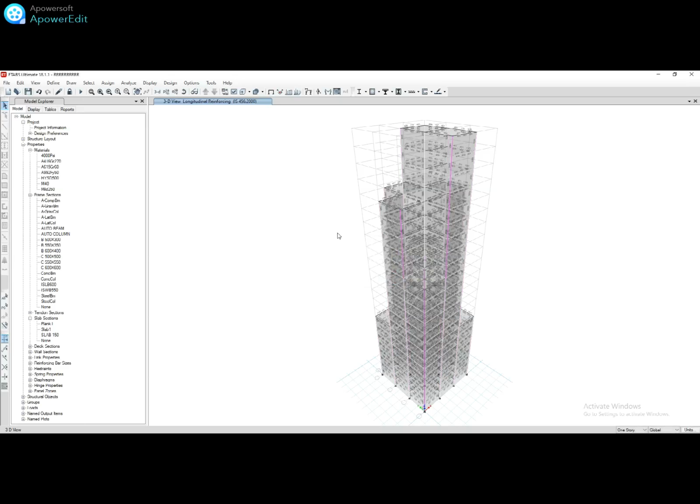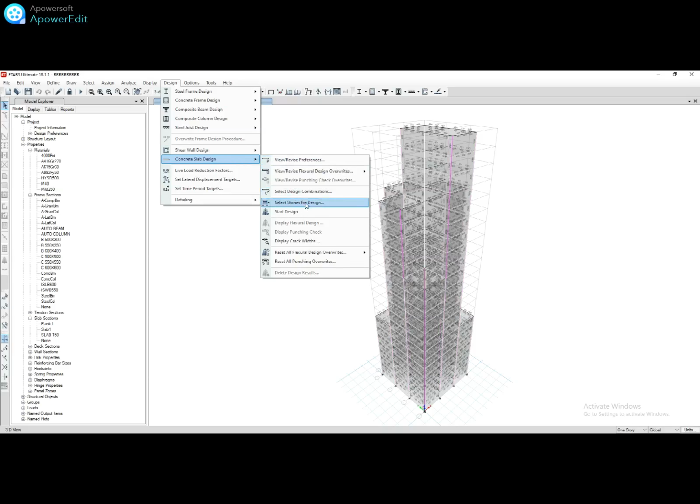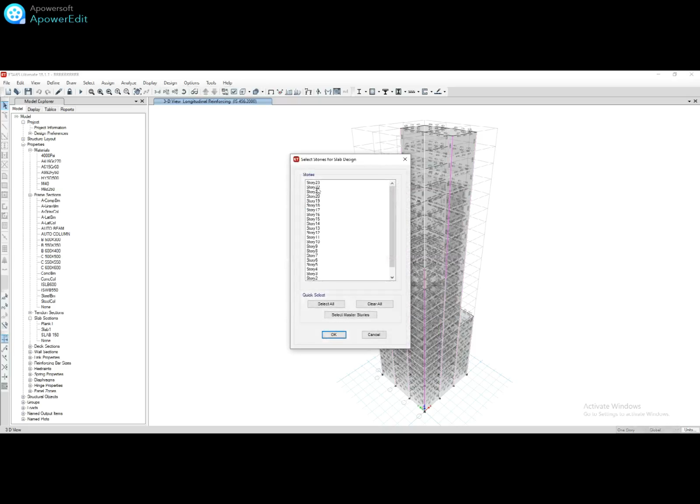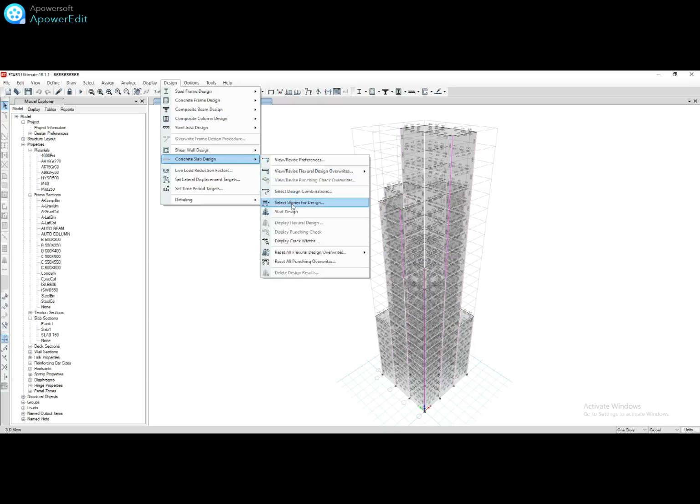Okay, then I will save the model and go for the slab design. At first select the stories that have to be designed. I will select all the stories excluding the base. Now go to the design.